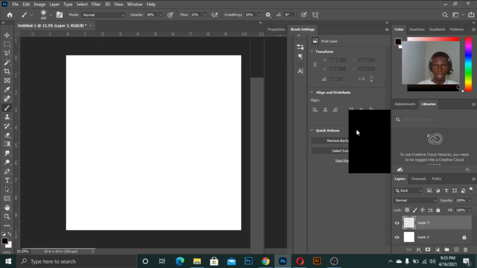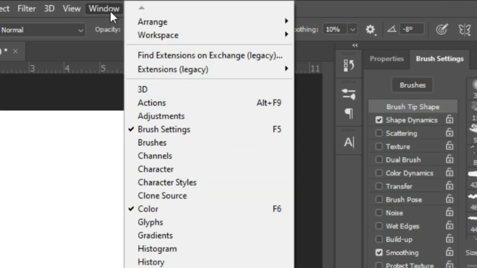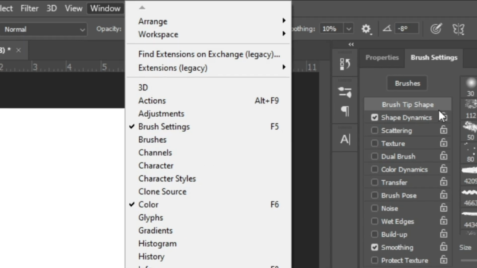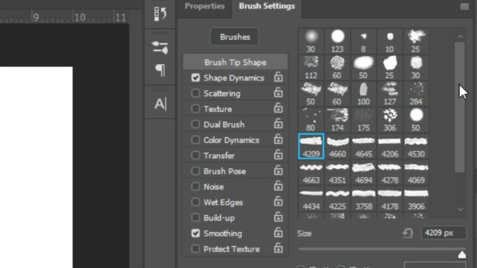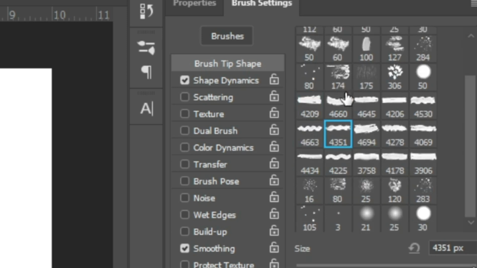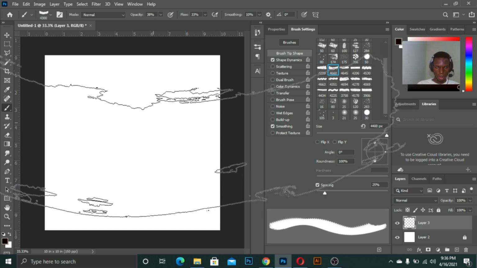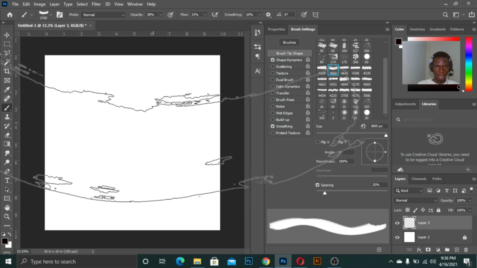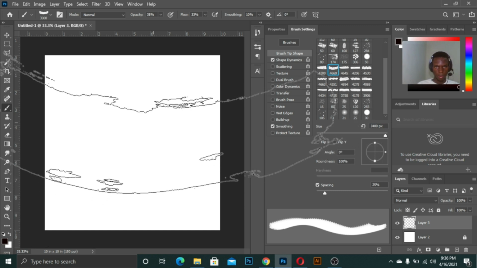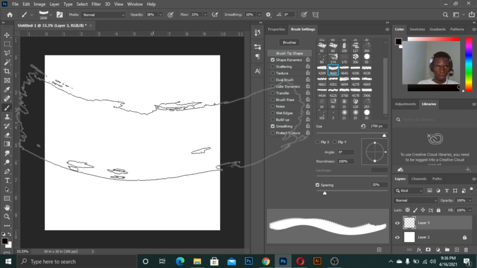So I'll go on brush settings. If you are not seeing this brush settings, you can as well click on Window. You see brush settings, and the shortcut for this is F5. So that's for that. Then okay, this is the brush we have to use. I have different types, but let's use this to explain. The shortcut for reducing the brush size is the square bracket. So you reduce it.